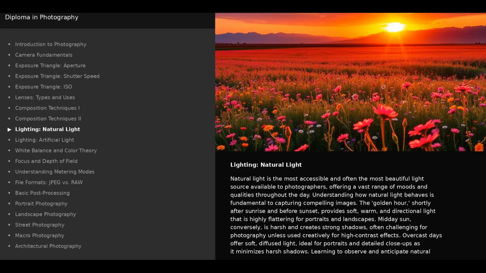Lighting. Natural light. Natural light is the most accessible and often the most beautiful light source available to photographers, offering a vast range of moods and qualities throughout the day. Understanding how natural light behaves is fundamental to capturing compelling images.